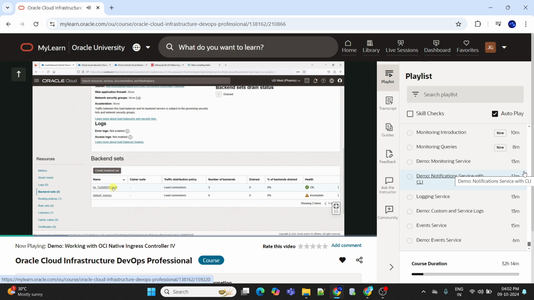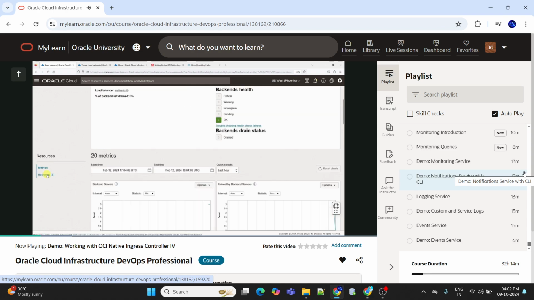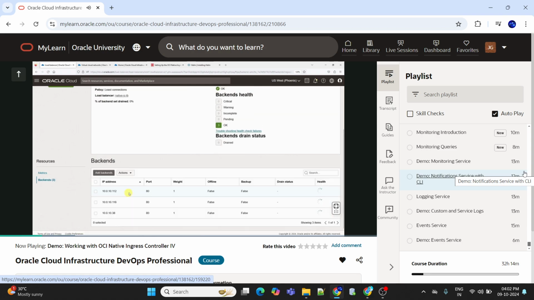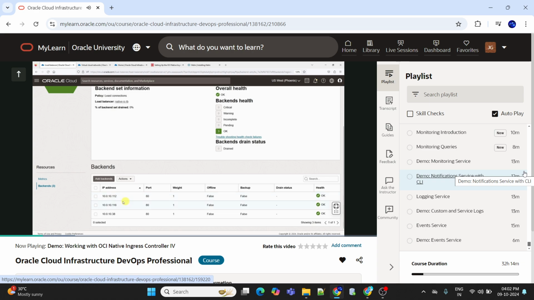Now this backend is derived from the Nginx deployment that we are running in our Kubernetes cluster. And since the replica set count has been set to 3, there are 3 backends available as part of this backend set. If I click on the backends, you can notice that these are the 3 pods that are running our Nginx deployment.